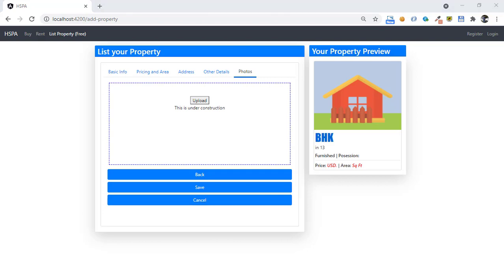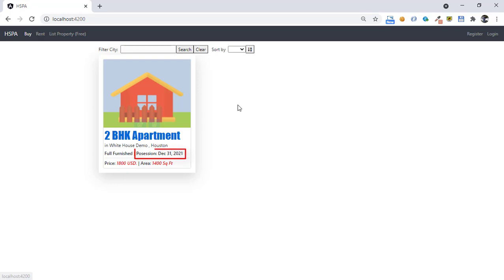And in the last video, I gave you the exercise to make this label dynamic and populate the possession date in place if the property is not ready to move. Hope you already have done that, and if not, I have added another video on implementing the same. I have provided the link to that video below in the description. So without further ado, let's go ahead and implement the functionality that we have discussed.